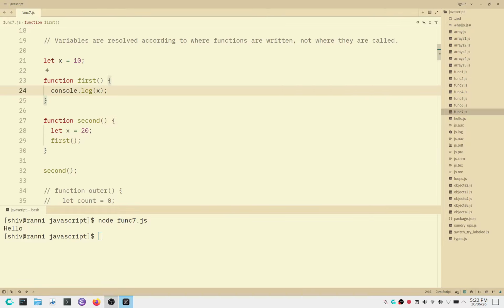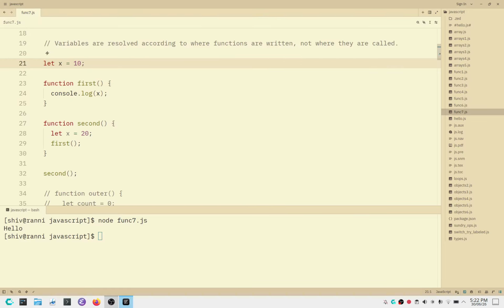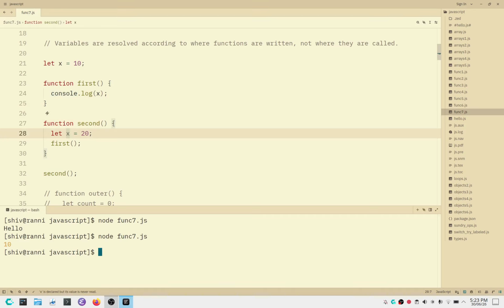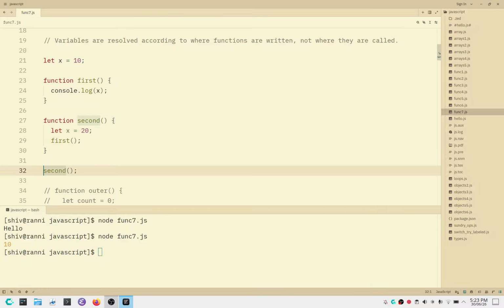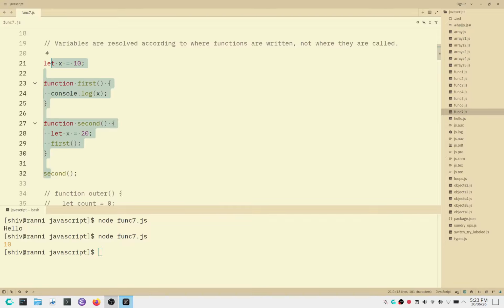Now, what happens here is that first is also a closure and second is also a closure. When first was invoked, it will look at this x, and the x of second is not available to it. That x becomes available only when second runs. Therefore, it will print 10 because they care about the environment in which they are created, not the invocation environment.